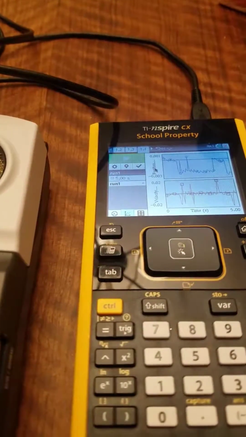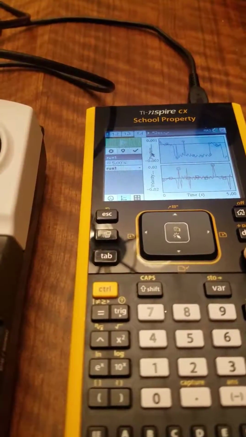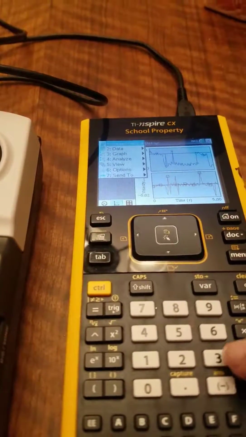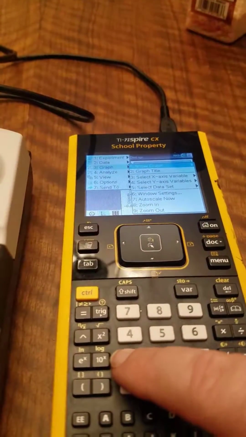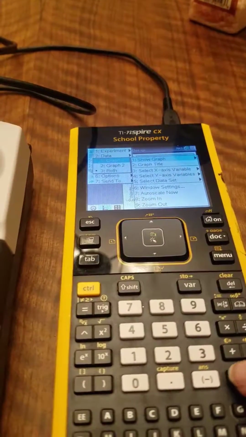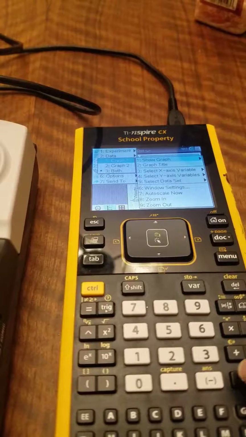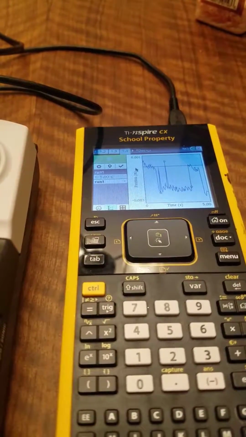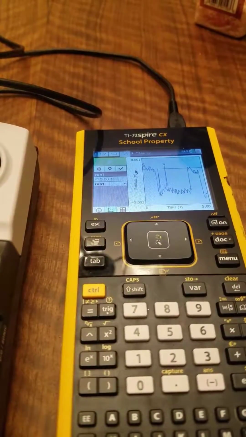If you want to go so you can only see one graph, just the position or just the velocity, click on Menu. You click 3 for graph, where number 1 says Show Graph, and you want to choose just graph 1 or graph 2. It's currently set for both. I want just position, so there I go. Okay, so that's basically just a position graph.